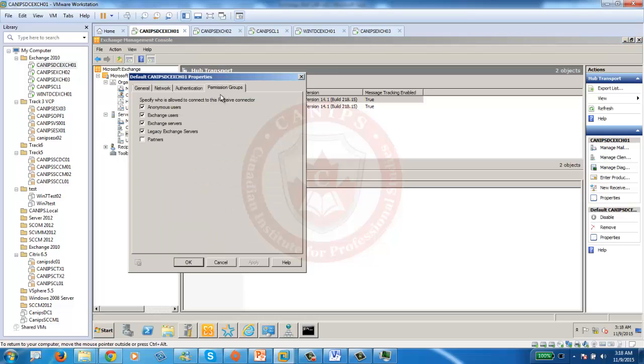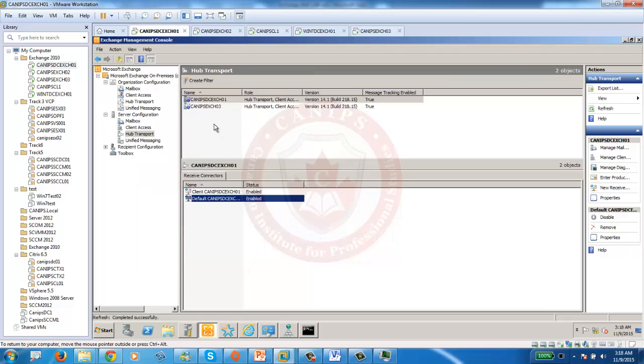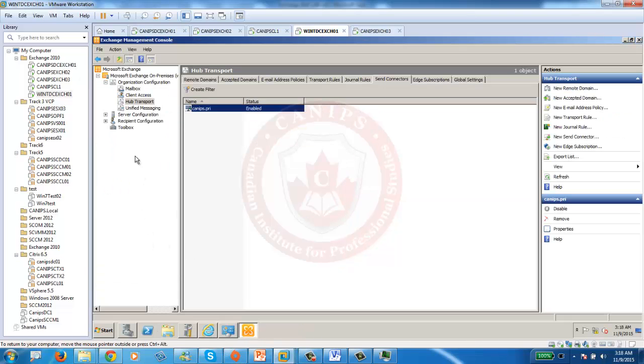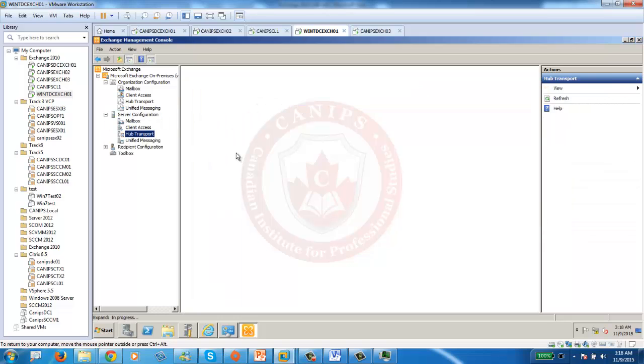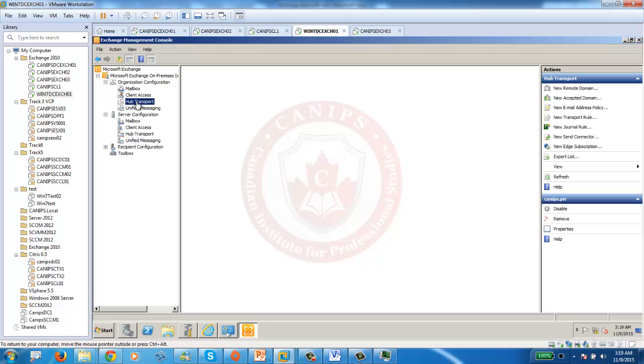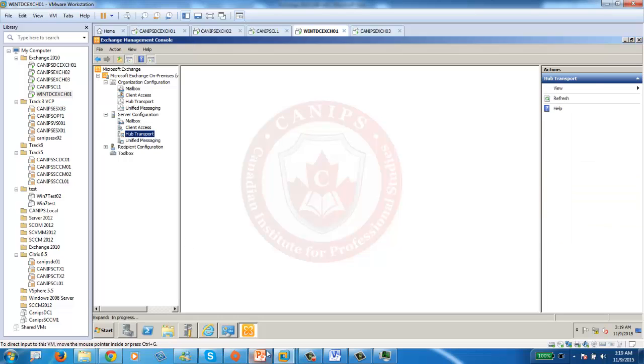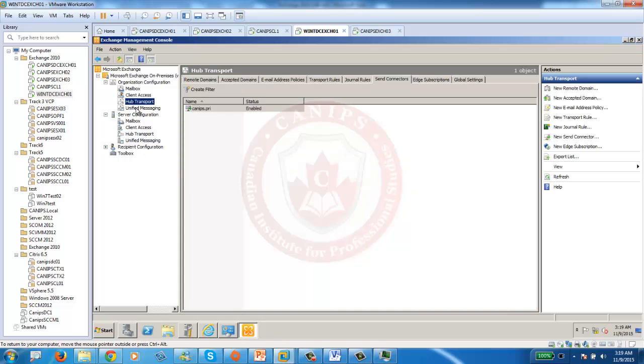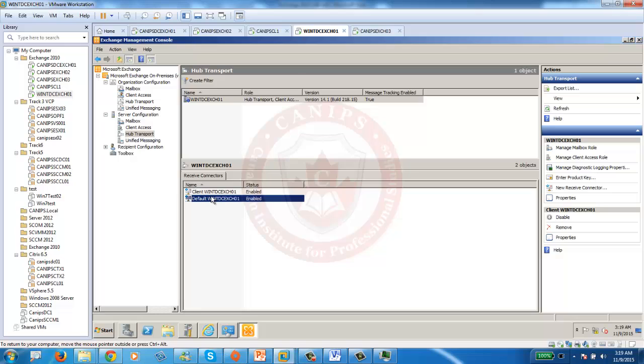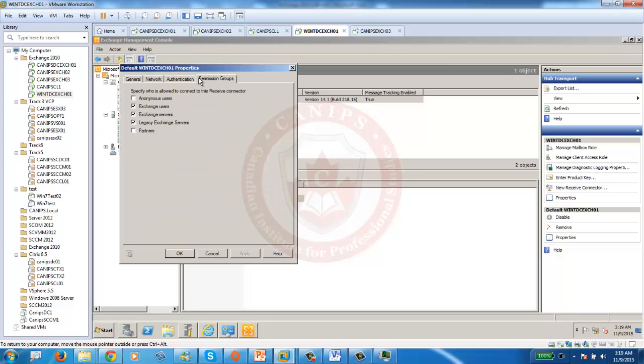Default receive connector, go to permission, anonymous is selected. IP addresses are there. What about on this side? Go to the Hub Transport Server and receive connector. Let's check that out. And here, anonymous is not selected. So this is one thing.